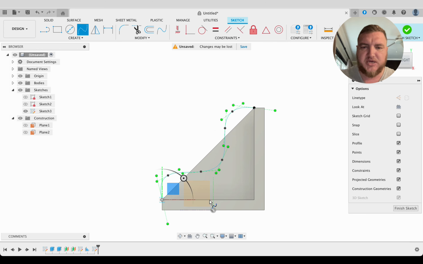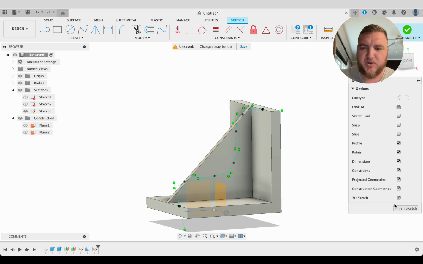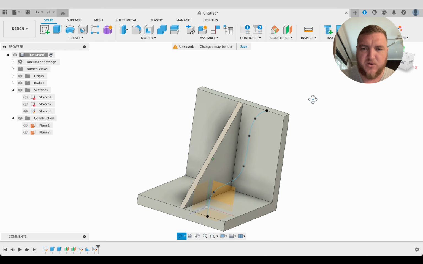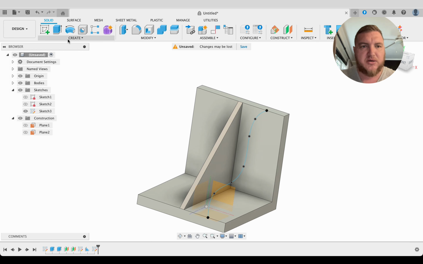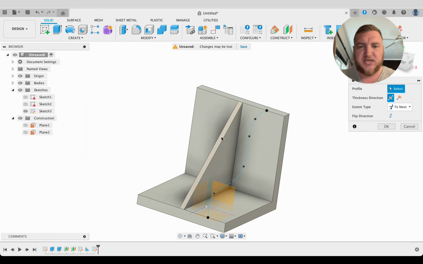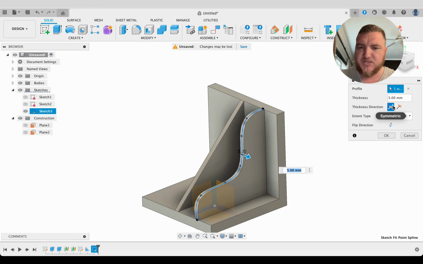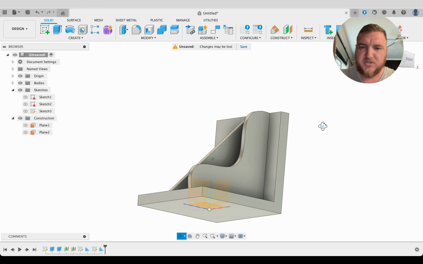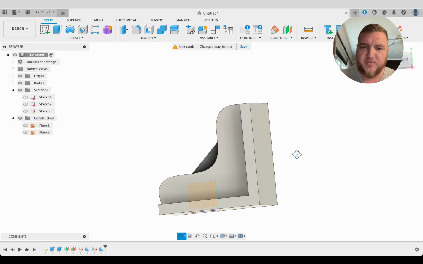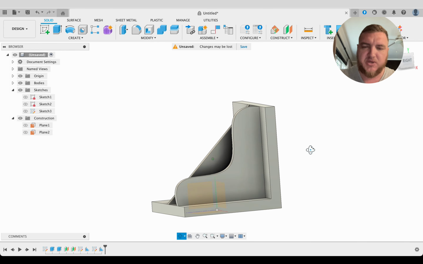Can kind of be any shape, and there we've got this strange shape, but are we going to be able to create a rib along that shape? Let's see. We'll go create, select the rib tool and select our line. Again, I've got symmetric and 5 mils. Now we've got not just a rib, we've got a different profile on the rib.